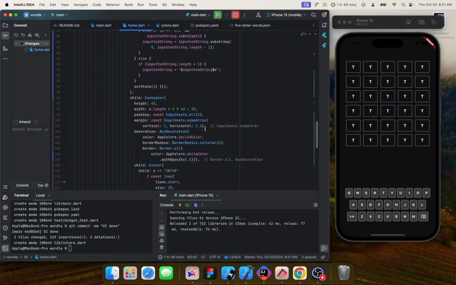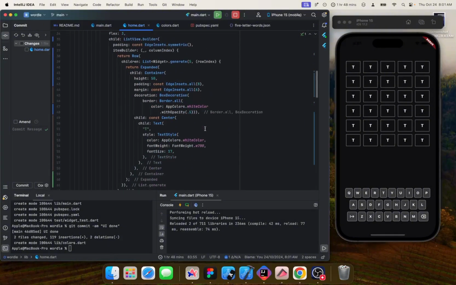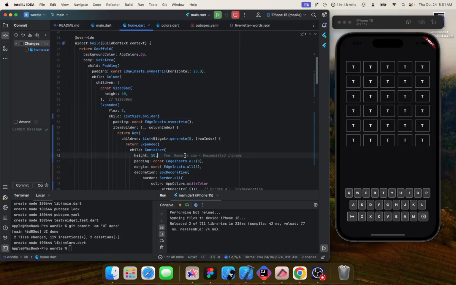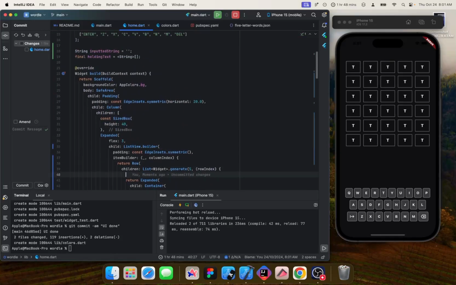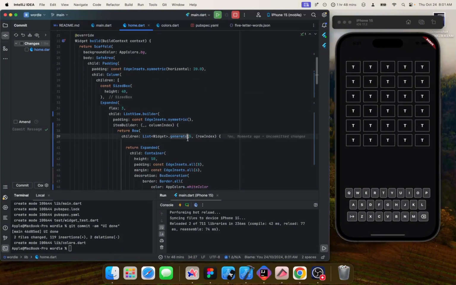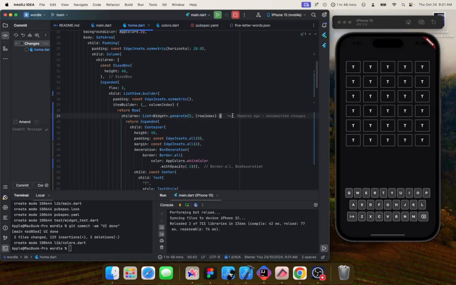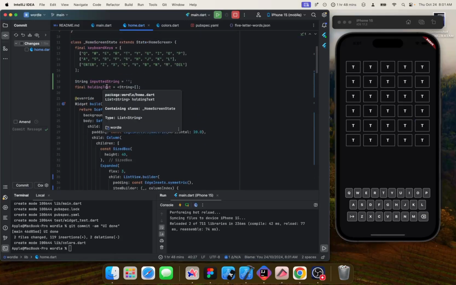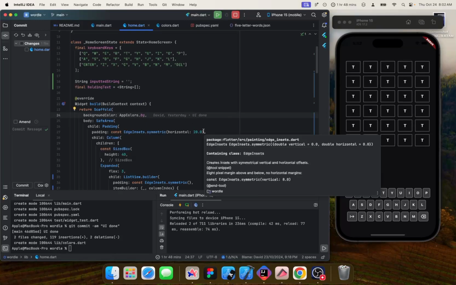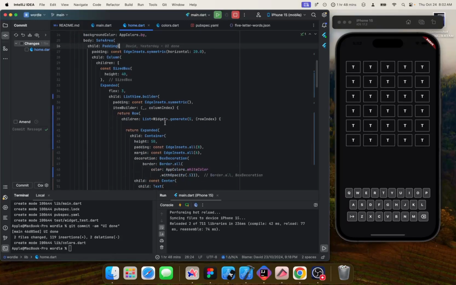Okay, so let's start displaying it. All right, so what do we have here? First things first, all right, so we have this inputted string. This inputted string would contain a maximum of 1 2 3 4 5 6 words, and those 6 words will be 5 letters each, and those 6 words is the number of tries we want the users to have. So what we'll do here is this.